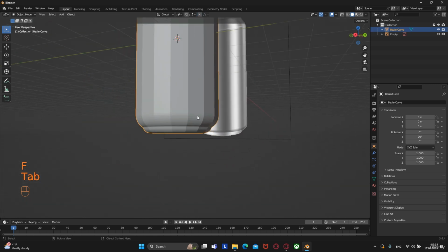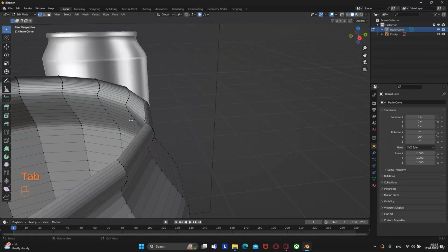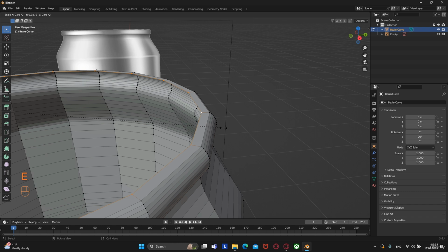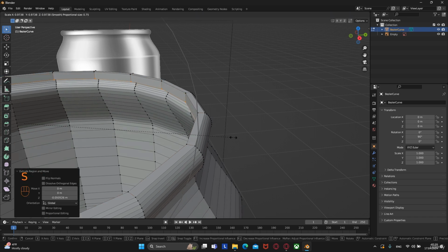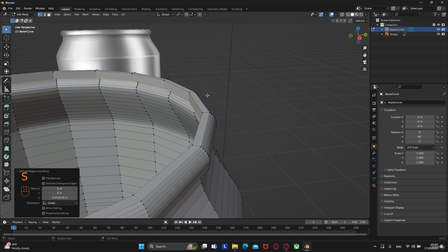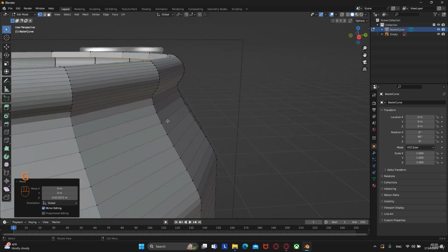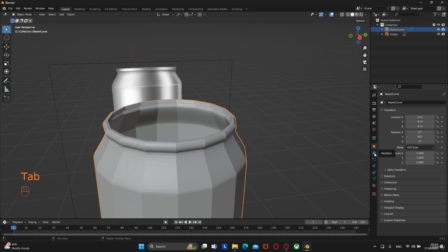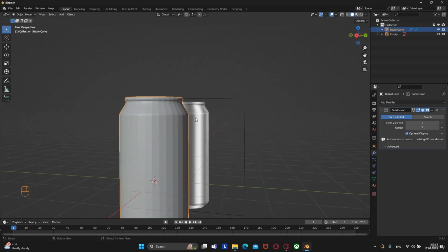Okay, let's go to the top part. And here we need to select all these vertices. Press E, then S to scale. Then press E again and move it down on the Z-axis, and we can also scale it a little. Okay, let's add more polygons to it and add a subdivision modifier here. And shade it smooth.